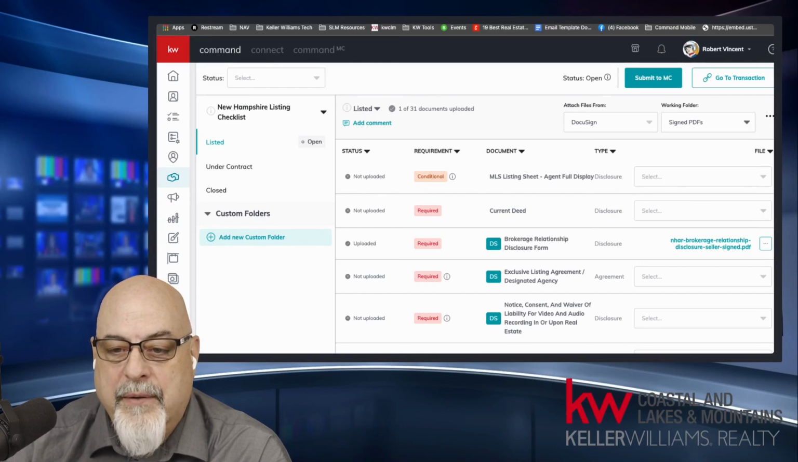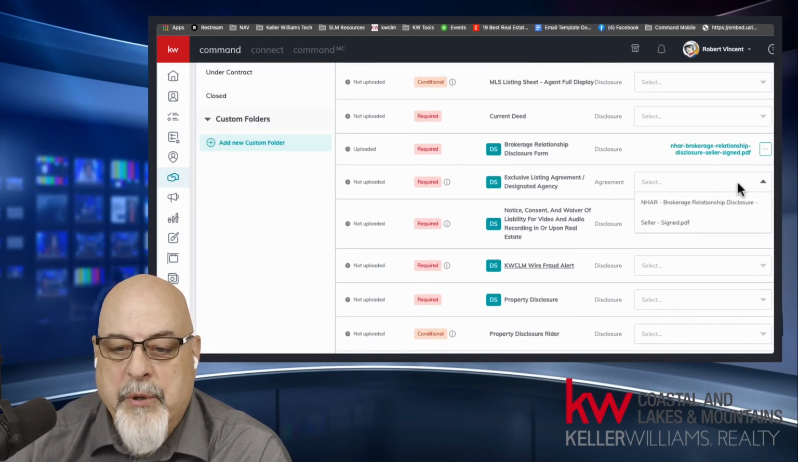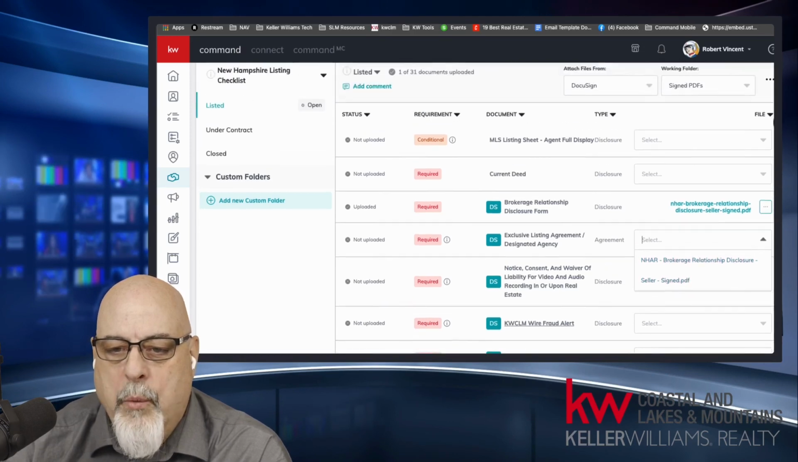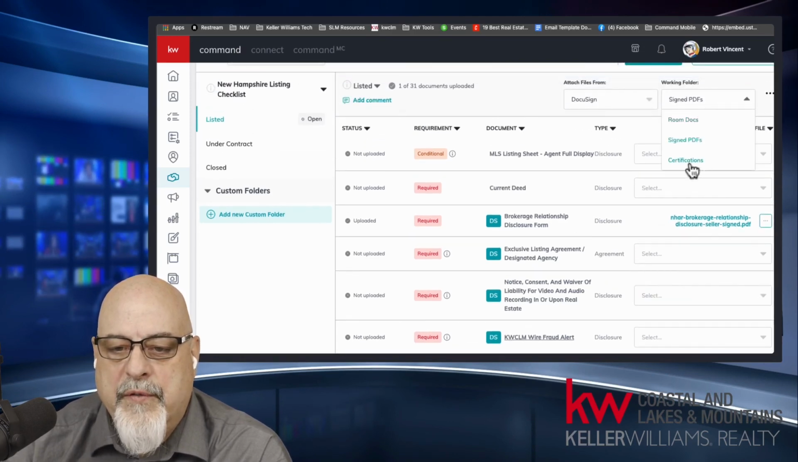Let's start off with signed, okay? We'll come down and just randomly pick something here. Brokerage relationship form. No, that's the one that's up there. And it looks like the signed folder only has 1 document. So that didn't work. Okay, so how about certifications?